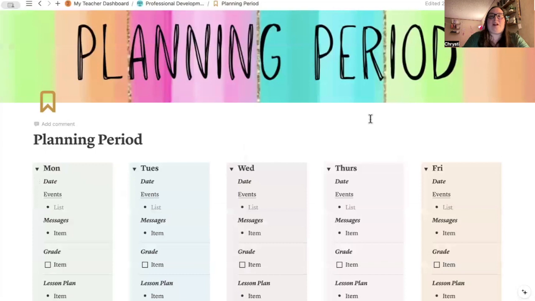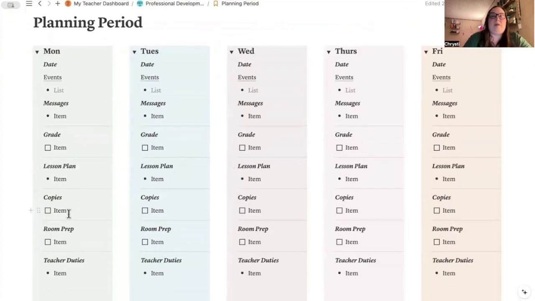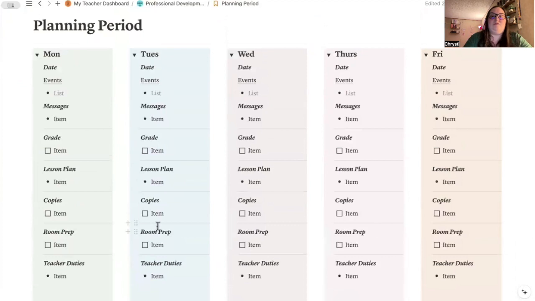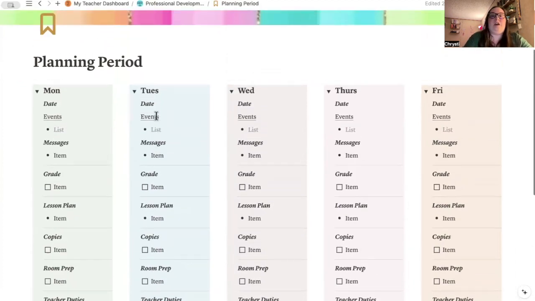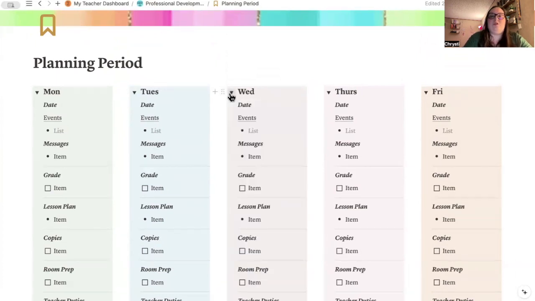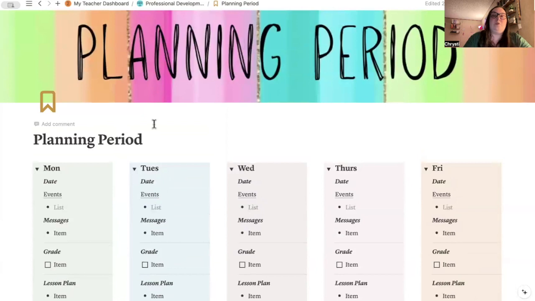In the planning period, I really like this because it gives you space to plan when you need to plan for things. So when you need to work on a lesson plan, when you need to make copies, or when you might be fulfilling certain teacher duties. And again, you can reference anything from teacher duties to lesson plans or anything like that that you need to get done. And this just really helps. You can also collapse these, so you can just click that toggle button. Here's some helpful links that you might need while in your planning period.